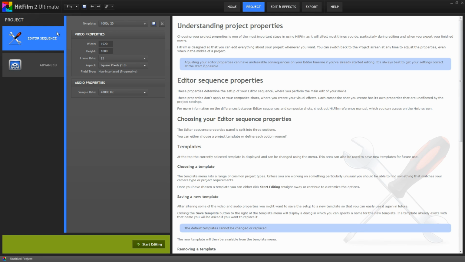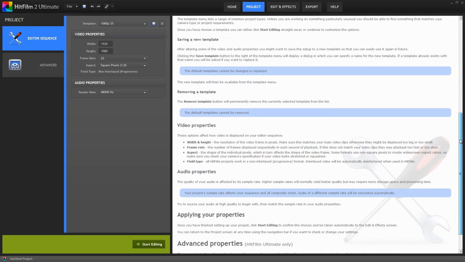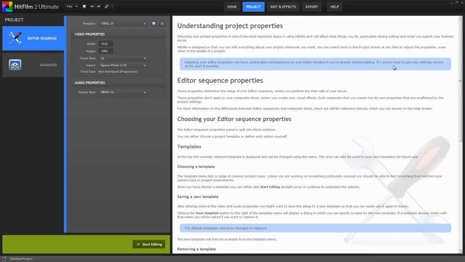So, if we know the specific format of the footage we're going to use, we can select a template that will match that footage. Or we can enter in the specific properties that our footage requires. The right side of the screen provides explanations of all of the settings we can adjust here. If you aren't sure which settings to use though, don't worry, we can let HitFilm choose the correct settings for us later. So let's leave all of these at their default and click the Start Editing button.